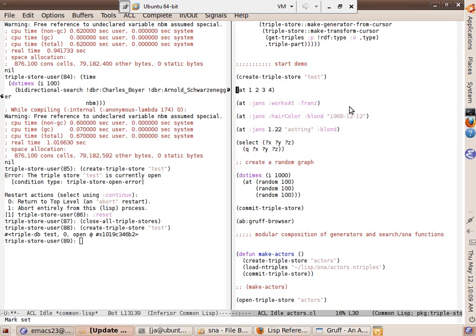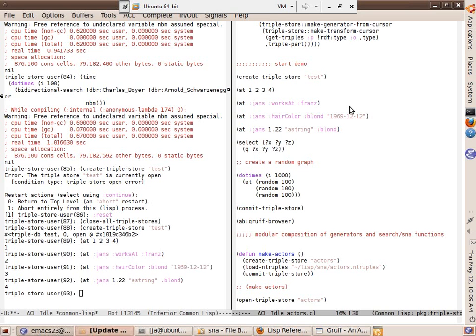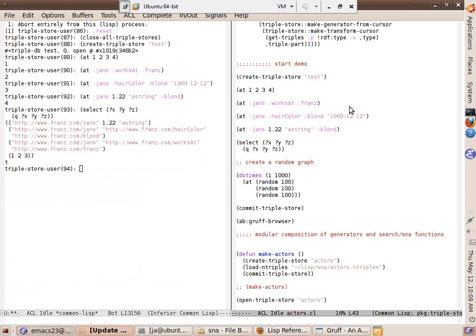So now I have a tuple store open, and let me add a tuple. I can say just add 1, 2, 3, 4. So now I have a tuple 1, 3, 4. I can say Jans works at Franz, or Jans' hair color was blonde in 1969, now entirely gray. Or I can say Jans, and the predicate would be 122, a string blonde. And I could use Prolog to look at all my different tuples I have so far.